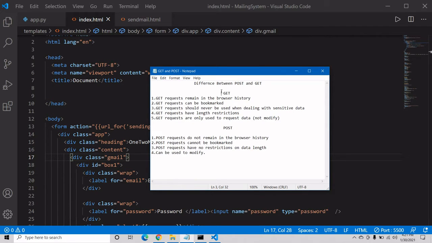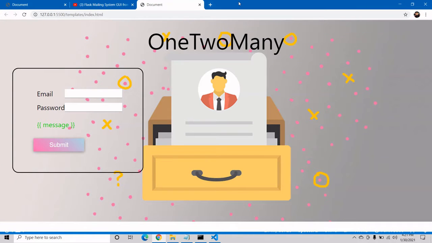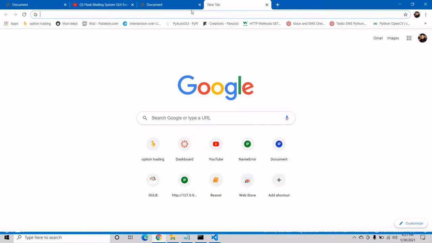Our get, so these lines I have written for you. Now see the basic difference between get and post. A get request will always remain in the browser history. It should never be used when dealing with sensitive data. It has length restrictions. It cannot be modified. Suppose I go in my Chrome and search over here Flipkart.